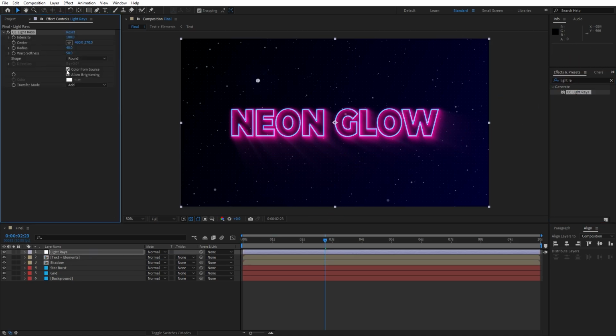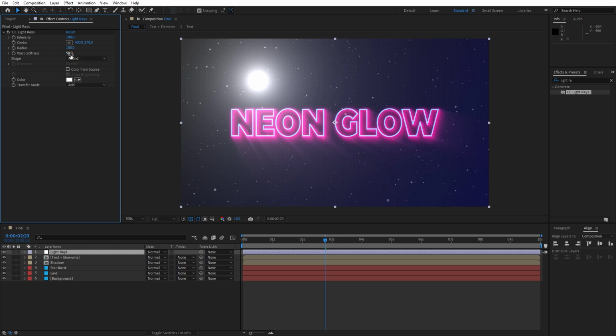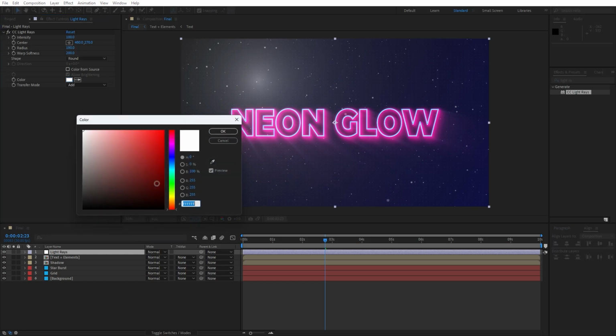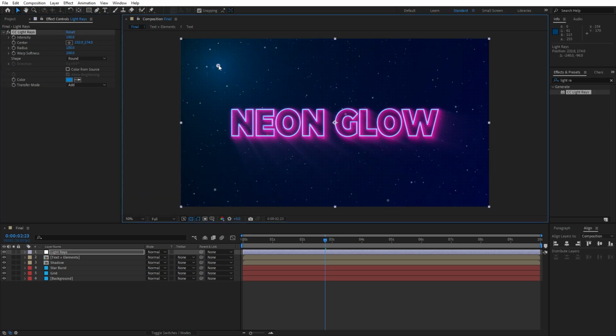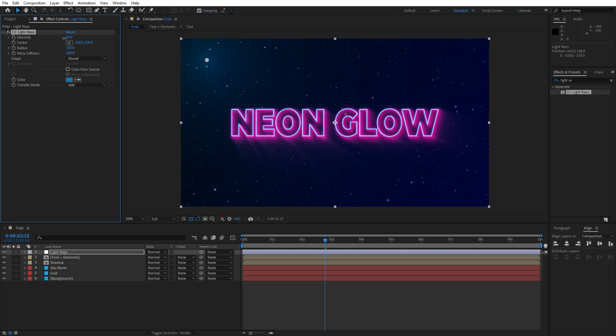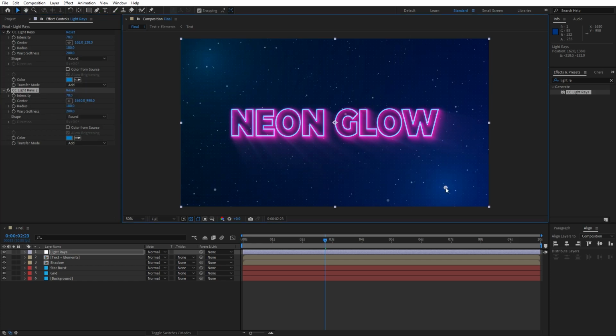Uncheck this option color from source. For this radius option I will do maybe to around 180, warp softness to around maybe 200. You can play around and change colors according to your needs, maybe to do this type of blue color. You can readjust this point in every moment. Okay, also you can lower down intensity if you want, and then hit Ctrl+D, readjust the second light trace, go to around here maybe, play around with the options.